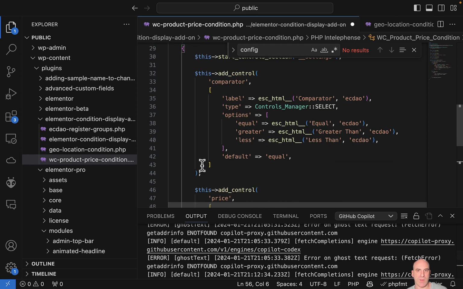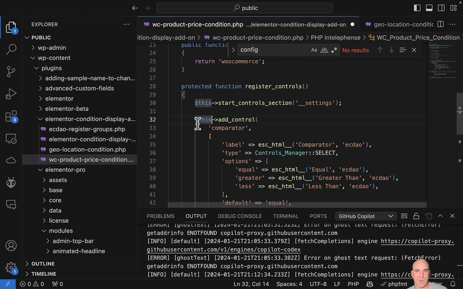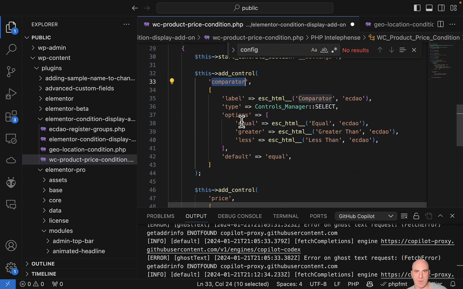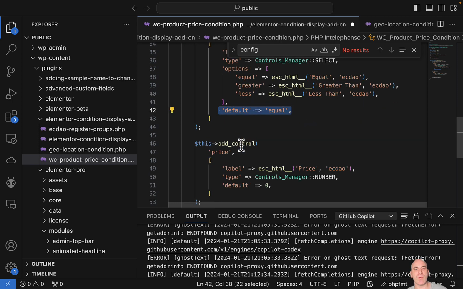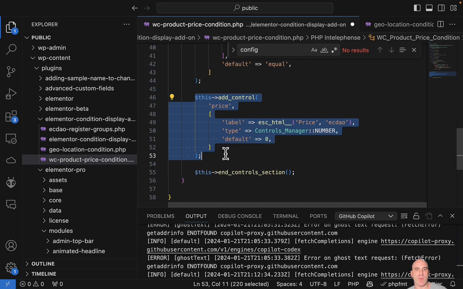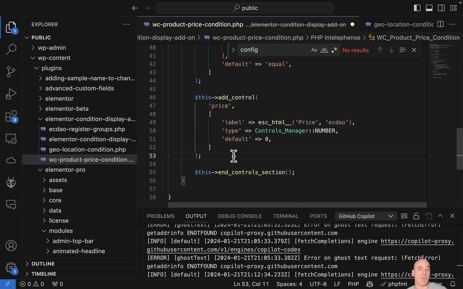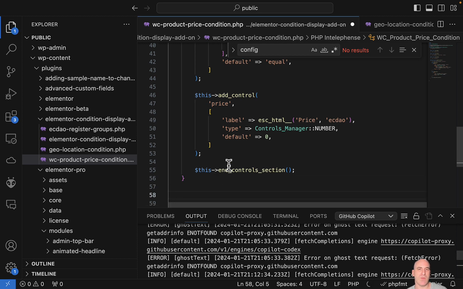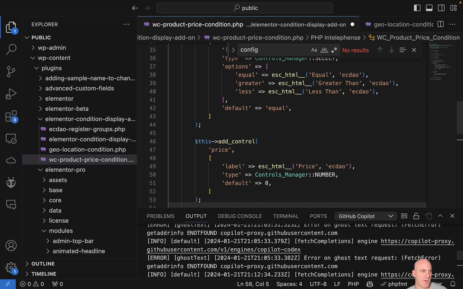Okay, it auto-completed. So we have the comparator: equal to a price, greater than a price, or less than a price. The default should be equal. This is the comparator we will use. And we have a control for the price, which is a number. And the default will be 0. And add control section. And do we have any other code we need to add here?